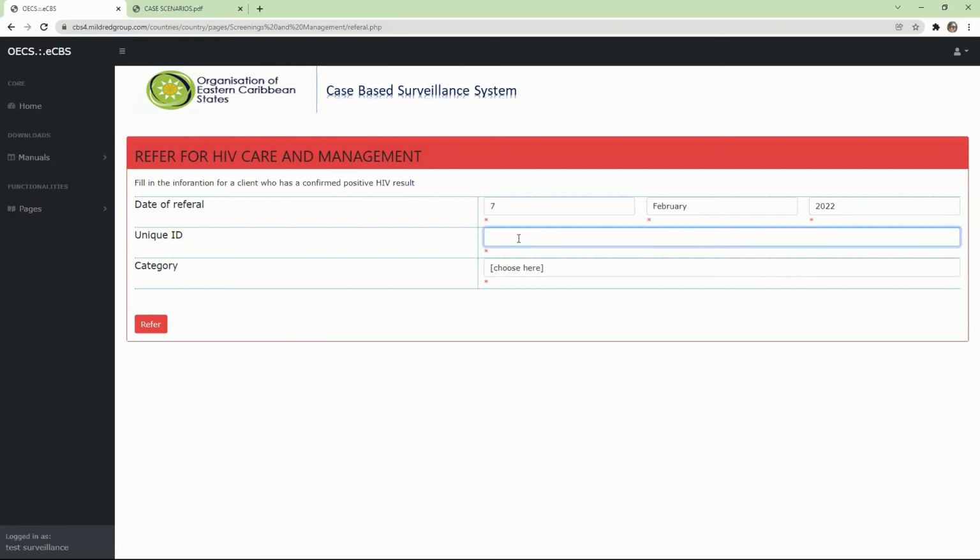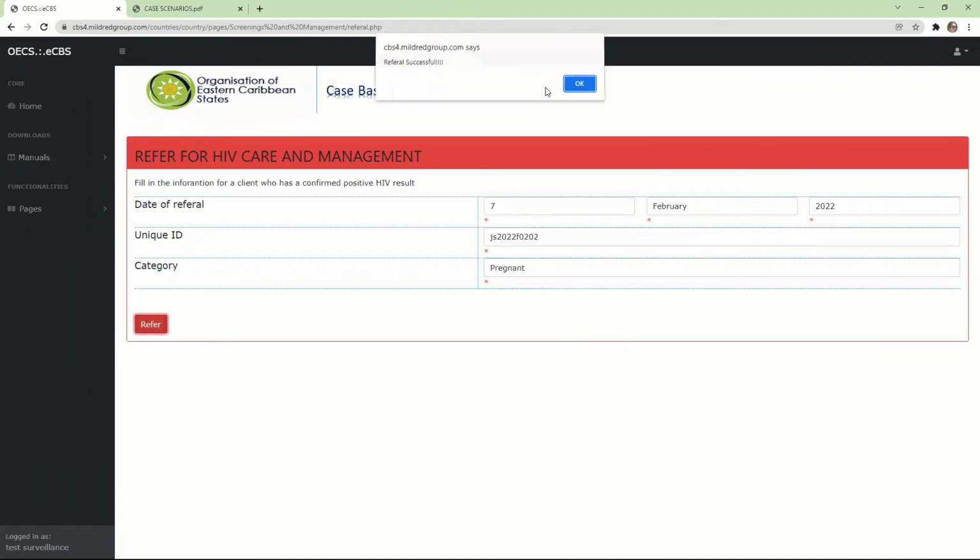So I think on the system, the job of the PMTCT coordinator will be to register when they started PMTCT and follow up to make sure that they have started any intervention for both HIV and syphilis while they are pregnant. So we'll put in her unique ID here to refer her, and her unique ID was JS2022F0202, and her category now is pregnant, and then we'll refer her for care and management.